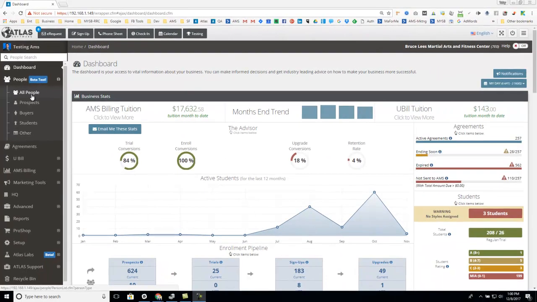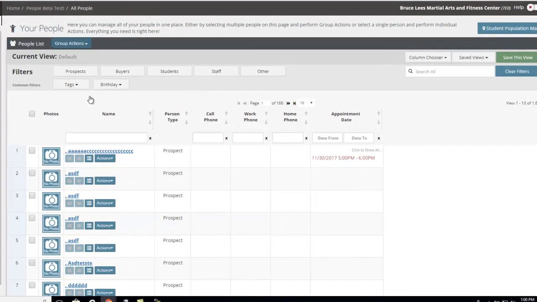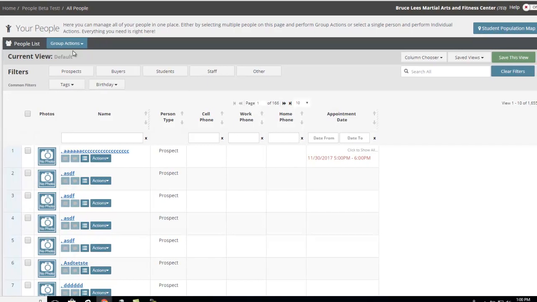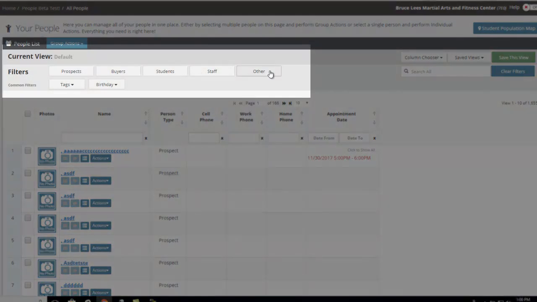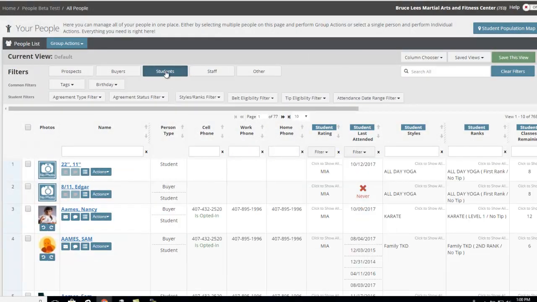So if I go to all people as an example, you'll see now that you have this sort of master people grid, and you have the ability to filter them by whatever person type you like. So my recommendation would be the first stop that you make in building up your list is here at the person type filter level, right? So when you get to your people list, you say, okay, well, really what I'm looking for are just my students. Or maybe, and these are multi-select, maybe I'm looking for my students and my buyers.